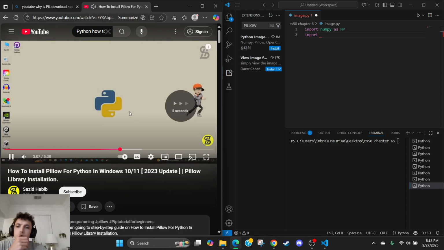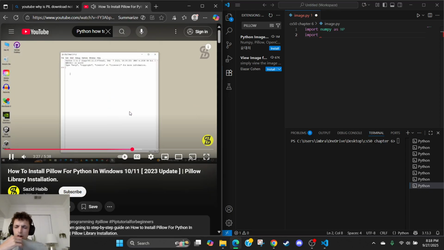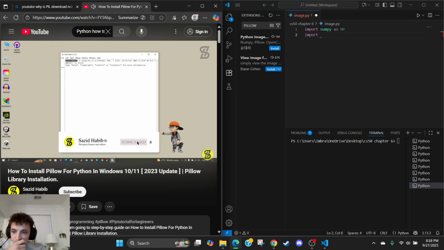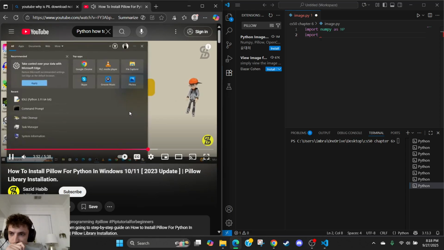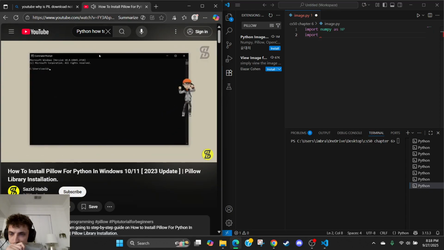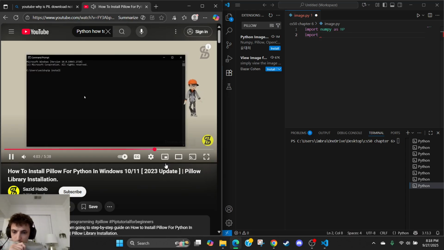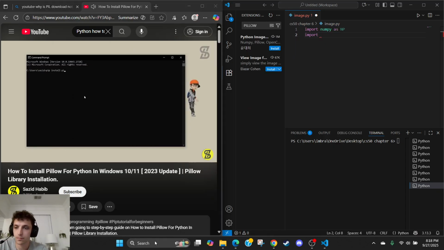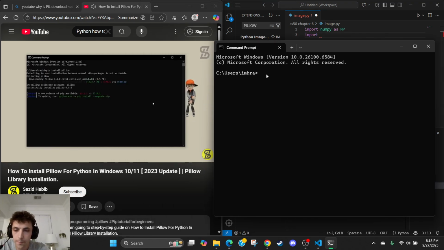Okay, and search for our IDLE shell. Here you also see the version of Python at the top, and press enter, and as you can see it's not installed. Go to the search bar and search for CMD and press enter, and once our command prompt is open, just write here this command, which is pip space install space PIL and press enter. And as you can see our PIL is successfully installed.